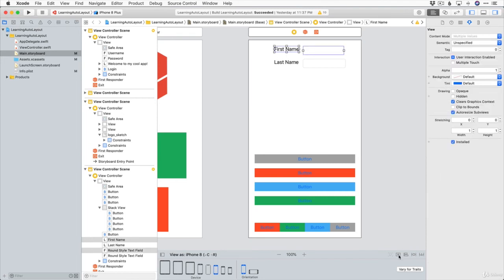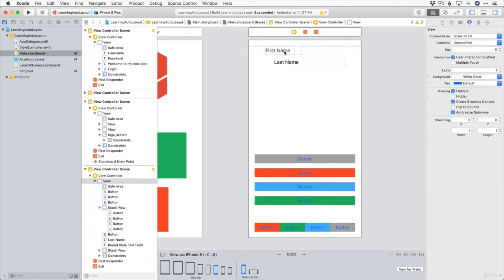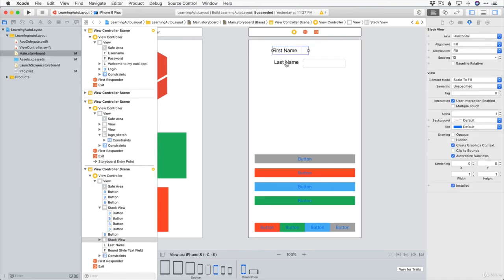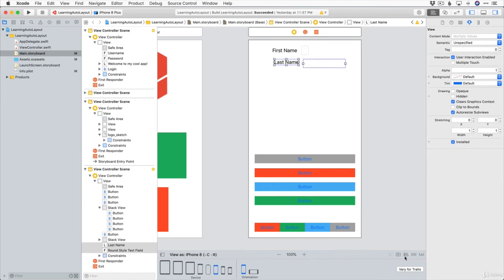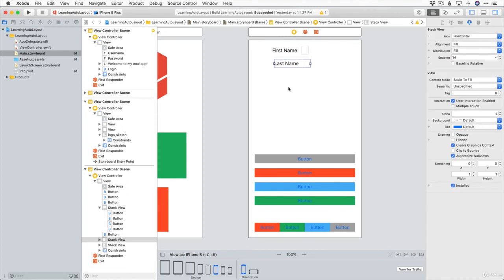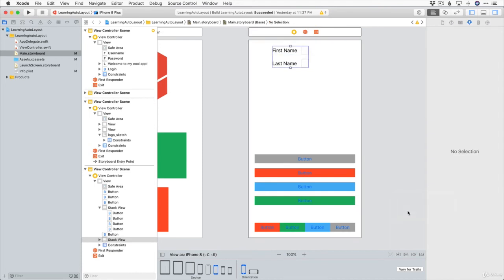Okay. So I'm going to click on embed and say stack view. So now those are in a stack view. And what we can do is then take these two also and put those in a stack view. And this is going to be in another horizontal stack view. And then we can take those two stack views. So I'm going to select both of them over here in my document outline. And we can embed those in a stack view.